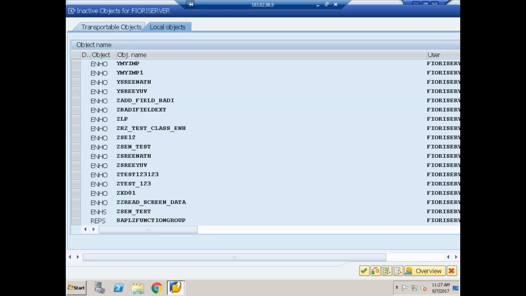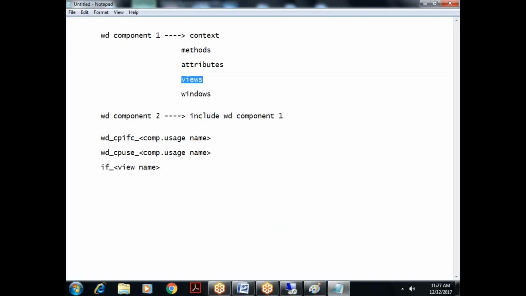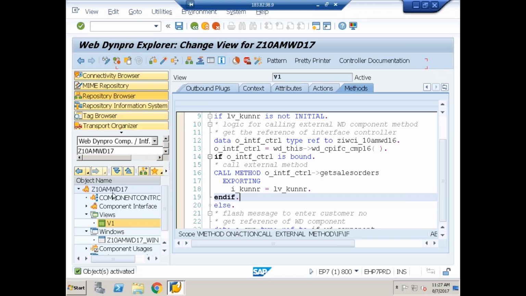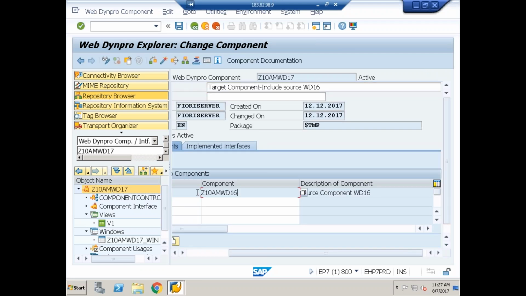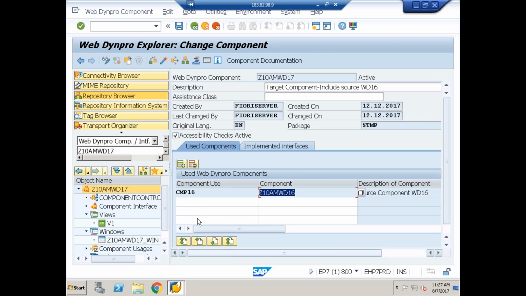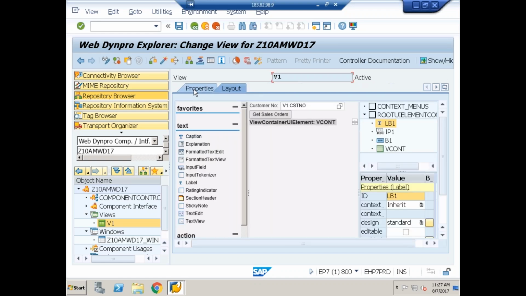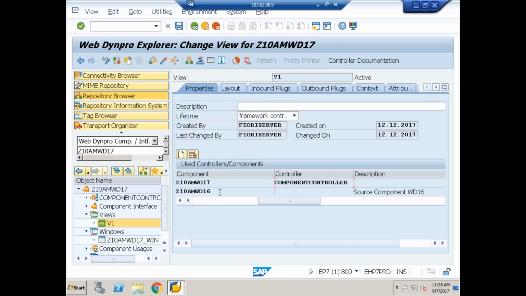In this example, I have reused the components of my custom component. Tomorrow onwards, I'll reuse the components of a standard Web Dynpro component. So what is the procedure you have to follow? Include that standard component at component level by providing some component usage name. If you want to access any methods at view level, include that component at view level also. Two methods get generated. In this context, I used only one method. Tomorrow onwards, I'll use the other method also.